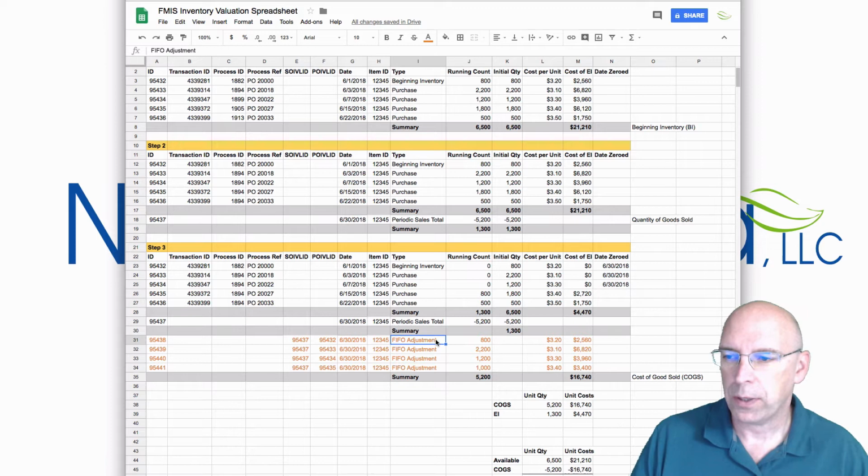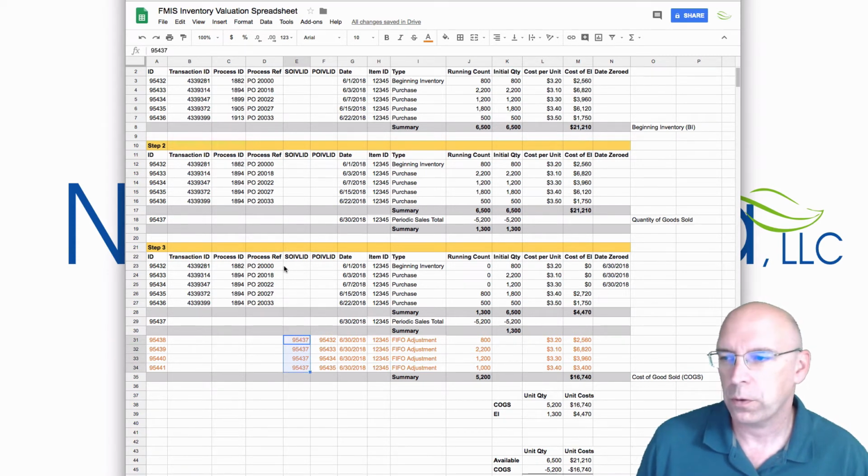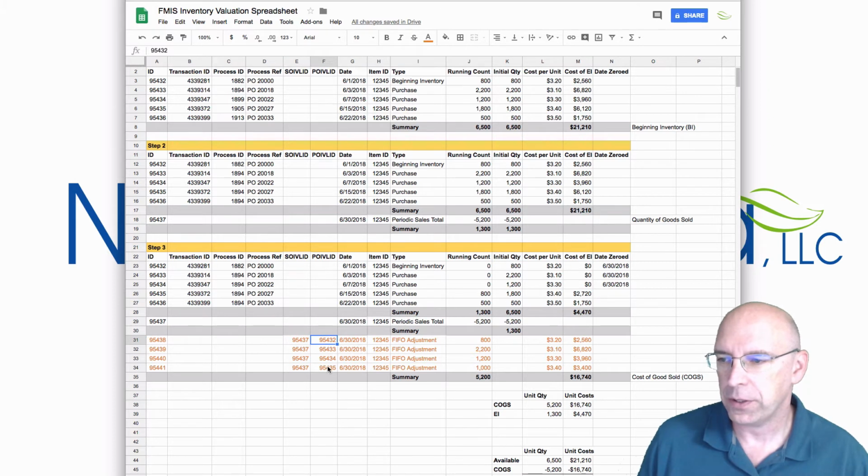Once we've done that, we have a line item for each of these. We know that this is a sale on this line. All of these, sales order, item valuation log ID, refers to this one line, the sales as an aggregate. And then each of these tells us where this came from.